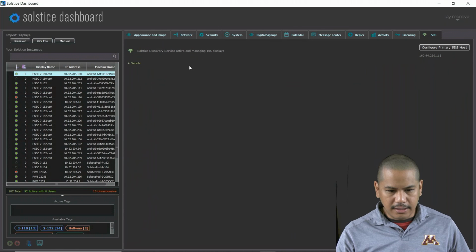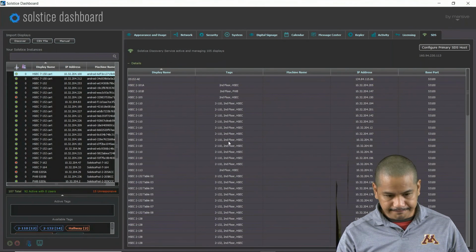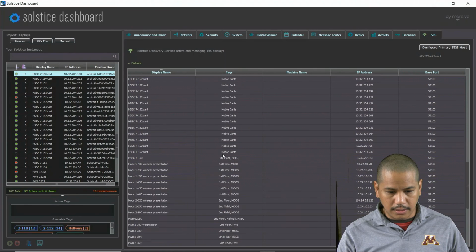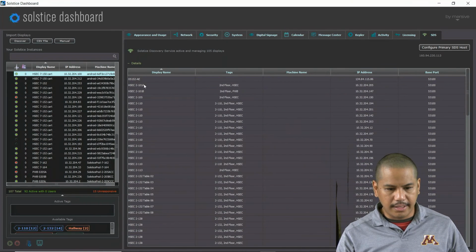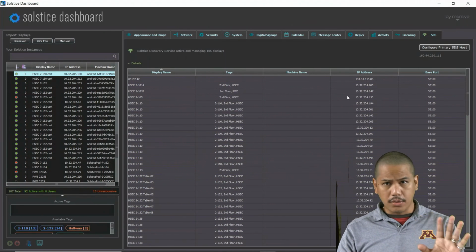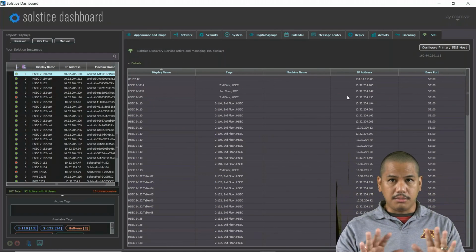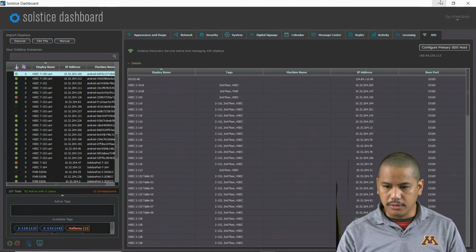And then here's SDS. So there's a tab here where I can see the whole discovery service, and this is it. So this is telling me what's pointed. Okay, no big deal, right? So you can manage from a local dashboard. So this is an important tool.